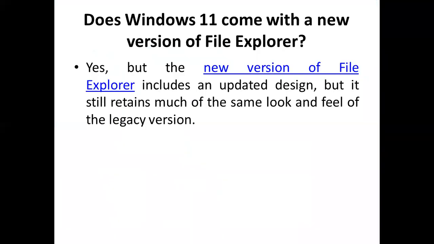Does Windows 11 come with a new version of File Explorer? Yes, Windows 11 comes with a new version of File Explorer. The new version of File Explorer includes an updated design, but it retains much of the same look and feel of the legacy version.